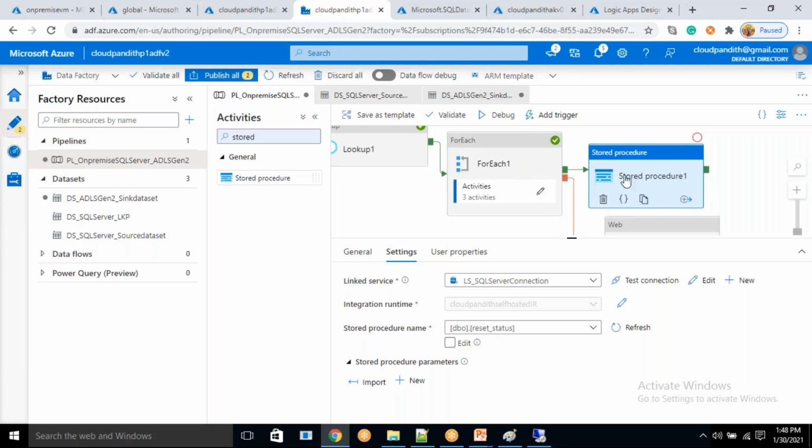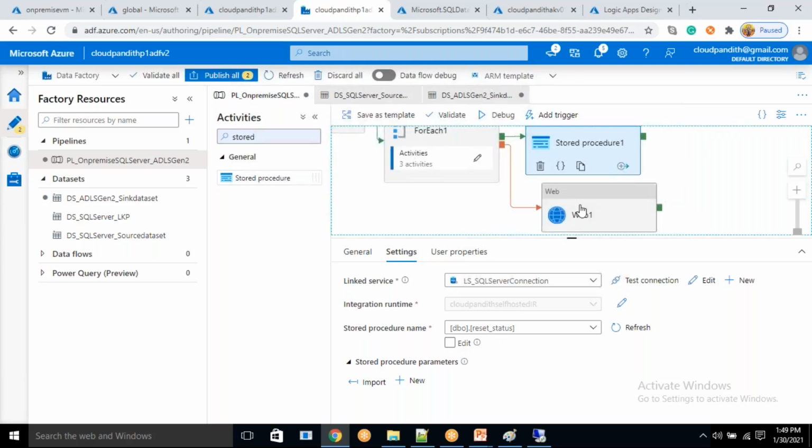If any table is failed, this will not execute because for each status will fail. Then if any one or two tables failed, for each status will be failed. In that case, it is going to trigger the notification.